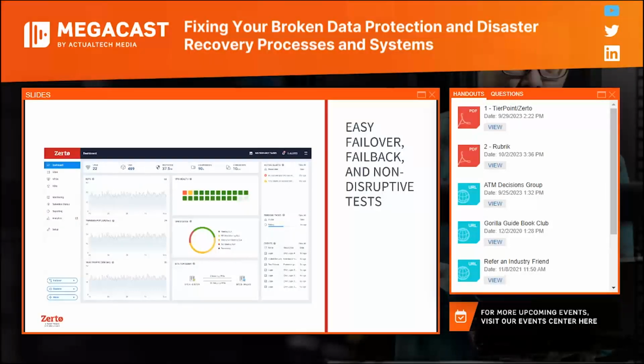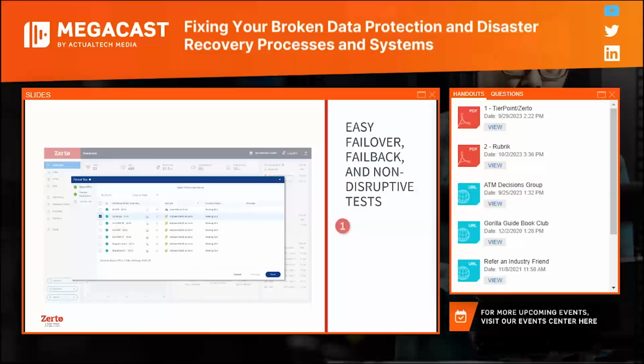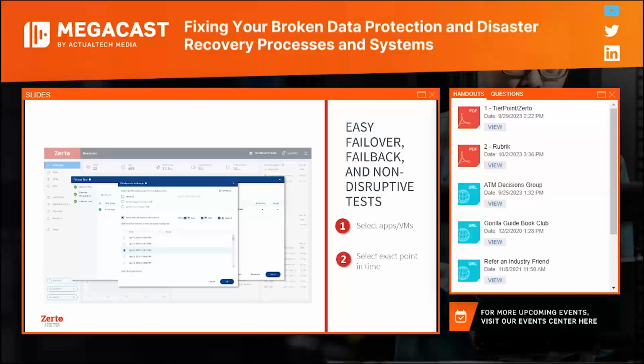I just wanted to show a screenshot. It's of our Zerto dashboard for easy failover, failback, and non-disruptive tests. If you look at this, you can see how easy it is.